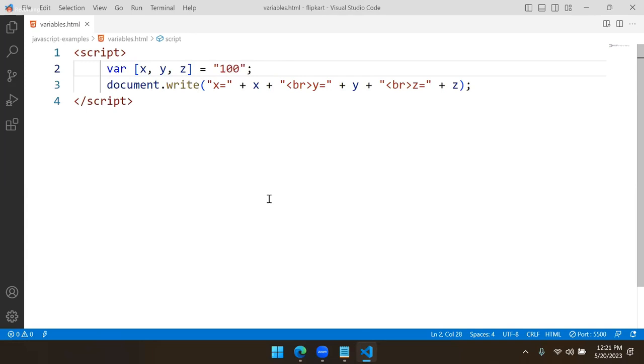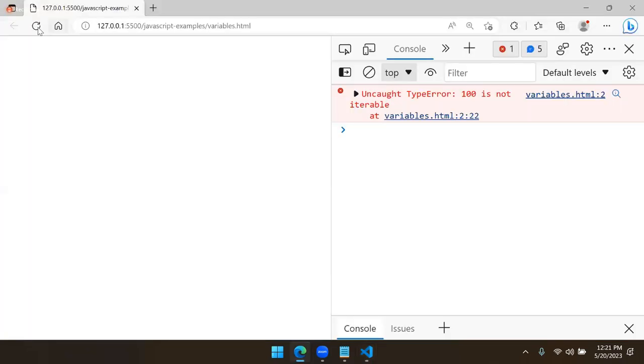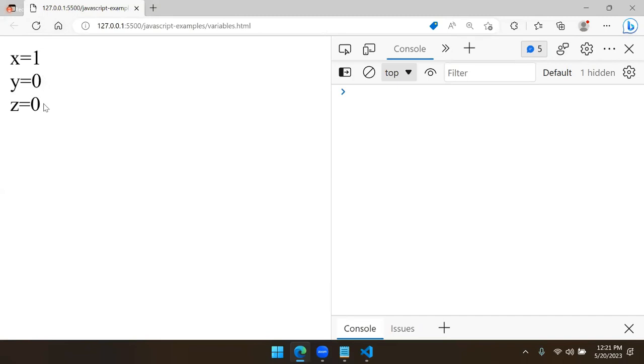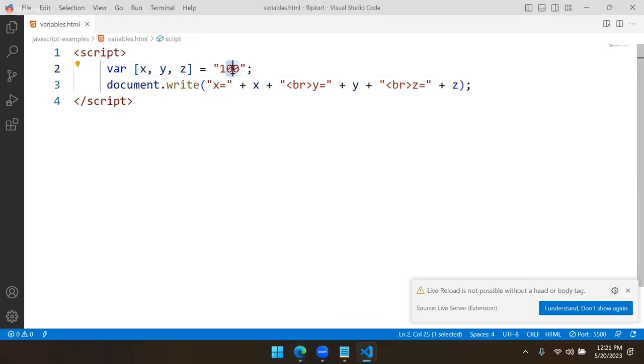String is a collection of characters. Every character is independent. Then this character is x. That means here it should get x100. That means the value of 0 will be y. This will be z.